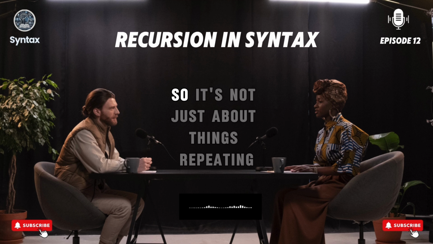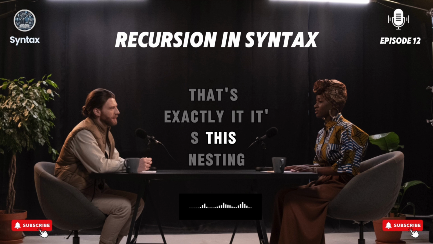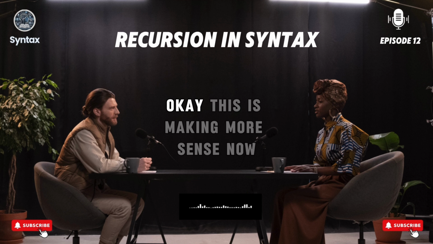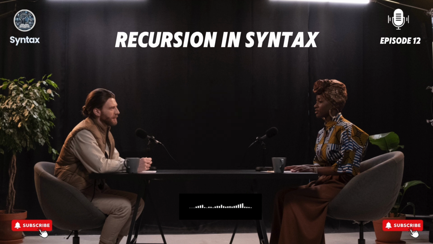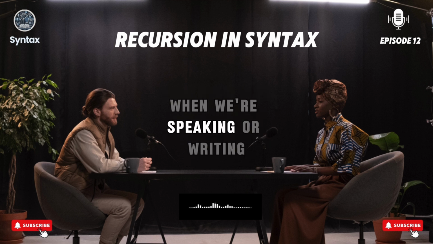Oh, I see. So it's not just about things repeating, but about them being nested inside each other. That's exactly it. It's this nesting, this embedding, that gives language its amazing flexibility and power. Okay, this is making more sense now. But how about a real-world example? How does this nested room idea actually play out when we're speaking or writing?